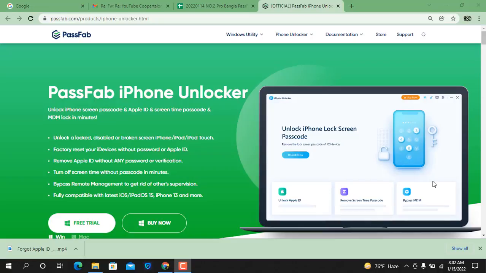In this video we are going to talk about how you can unlock a passcode using the PassFab iPhone Unlocker tool. Unlock iPhone screen lock, Apple ID, screen time passcode and MDM lock in minutes. Unlock a locked, disabled or broken screen iPhone, iPod, iPadOS. Factory reset your devices without passcode or Apple ID. I mean, you can reset your devices without any problem. You have two options. You can reset the screen lock. Okay, I will show you step by step.